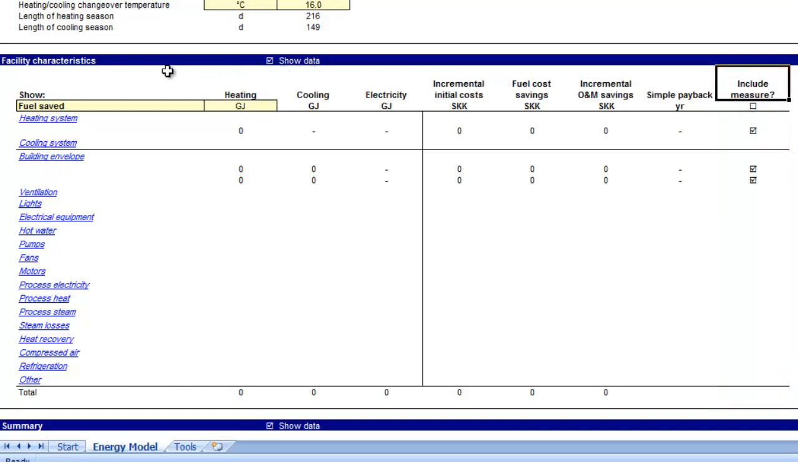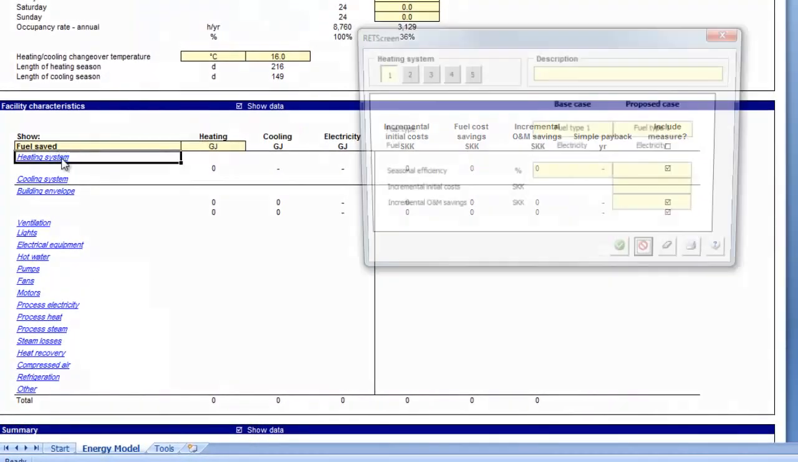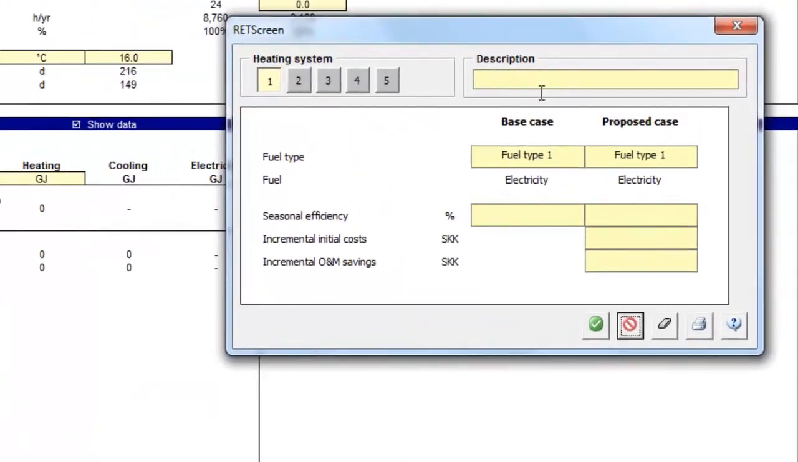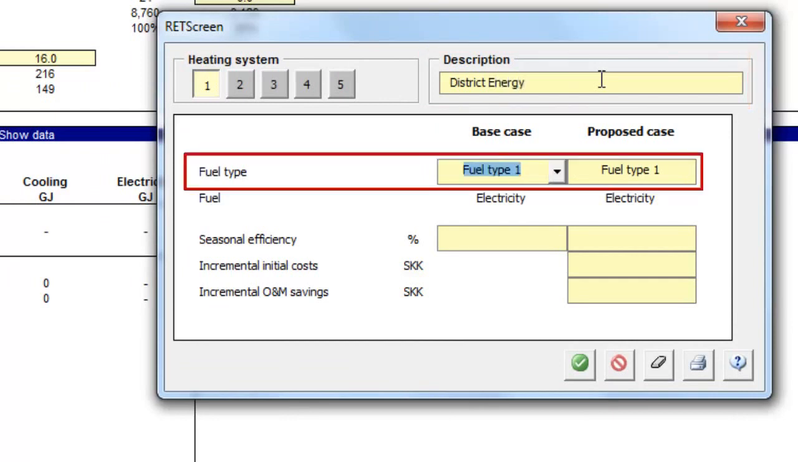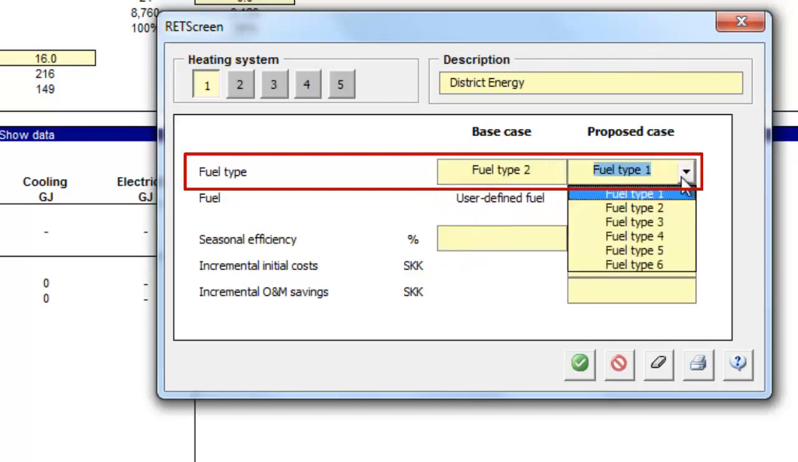The energy performance of a heating system is influenced by a number of factors. The main ones typically include the type of fuel used and the seasonal efficiency of the heating equipment. Let's click on the Heating System hyperlink to open the Heating System form, and enter District Energy as the description of the school's heating system. In our case, the fuel type is Fuel Type 2 for the base case and proposed case, and is automatically populated by the selection made in the Fuels and Schedules section of the Energy Model worksheet.